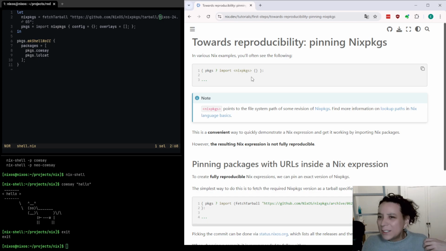Or actually, it's an attribute set, isn't it? No, it has to be a function because we're calling it with an attribute set. All right, so what happens here? But we don't know what version this is at all. It's probably the latest version, right? But if I give this to someone else and Nix changes its Nix packages, it updates, then they won't have the same thing that I have.